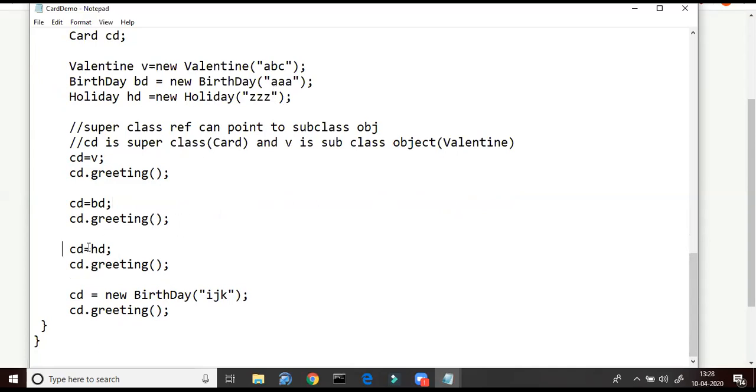Next we are making CD point to HD. HD is a holiday object. So now CD is pointing to HD. So when you say CD.greeting, it will call the greeting method corresponding to holiday with the name ZZZ. So it will say, hey ZZZ, holiday greeting.